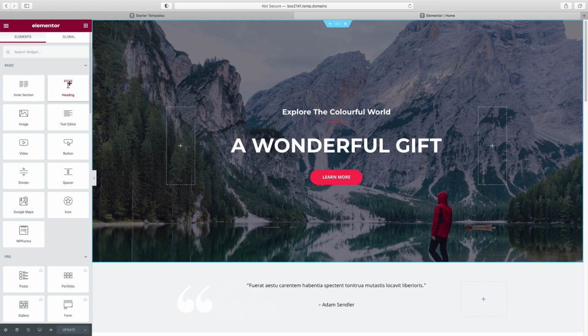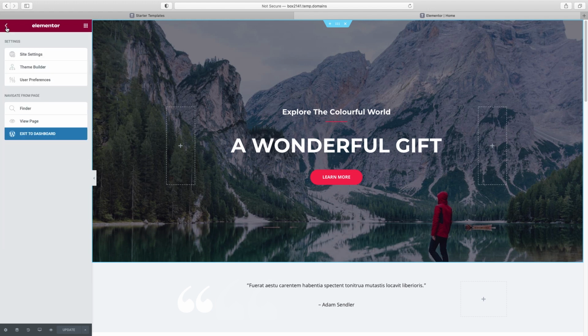So the first thing we want to do is just kind of get something out of the way, which is nailing down our styles that we're going to use throughout the site. So we're going to go up to this hamburger menu and we're going to go to Site Settings.